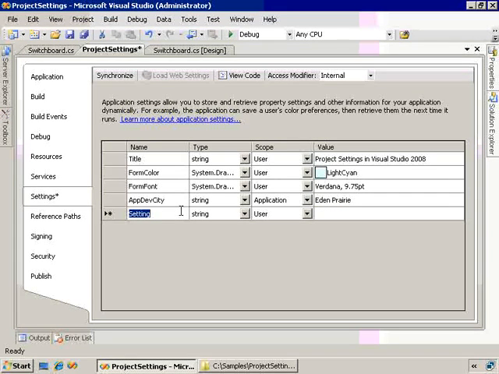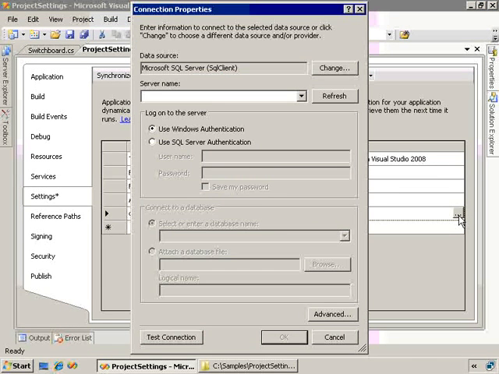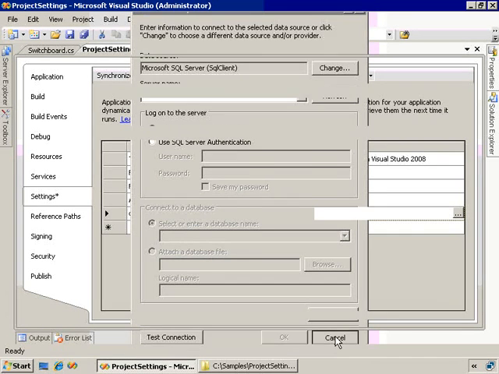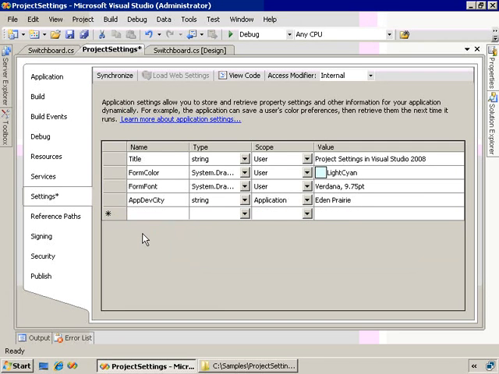Another use for application level settings is database connections. So I might create a setting called connection string and then select that it's a connection string. It's automatically set to an application level property, and now when I click this ellipsis, I'd get the connection properties dialog and I could connect to a database and store the connection string in the project. And in fact, Visual Studio does that. When you create a data source in your project, Visual Studio stores the connection string as a setting.